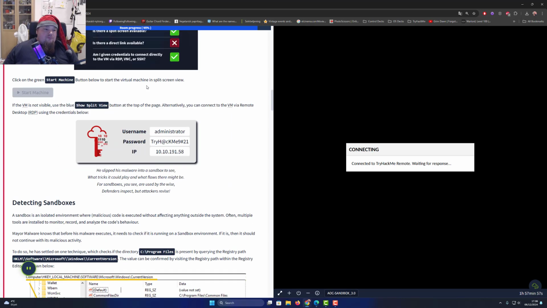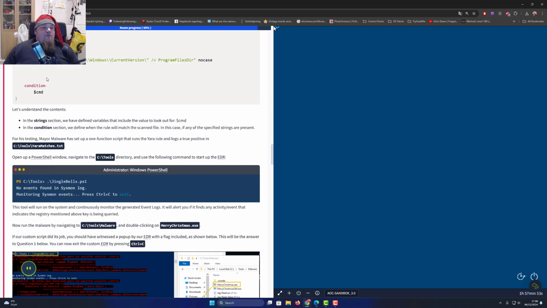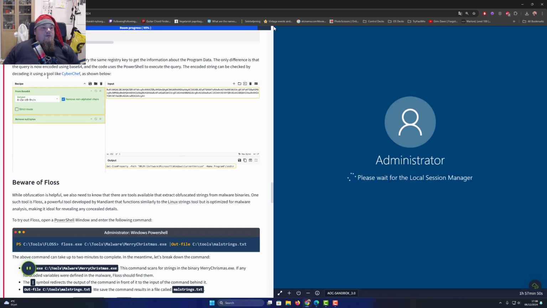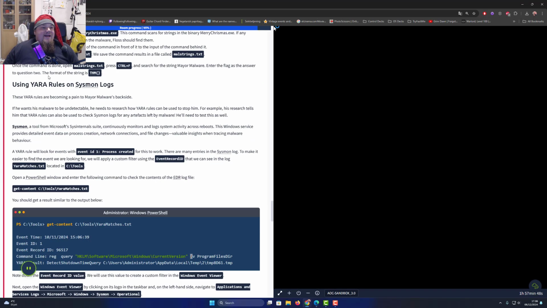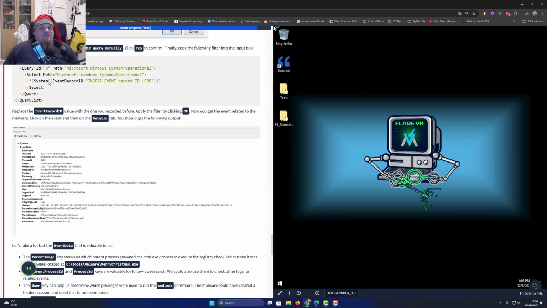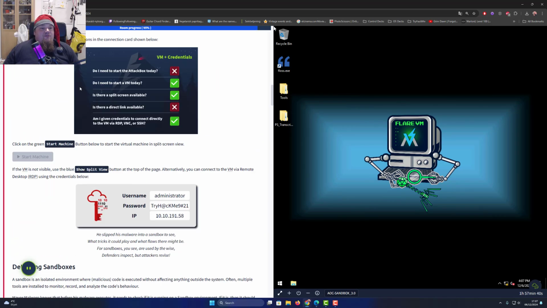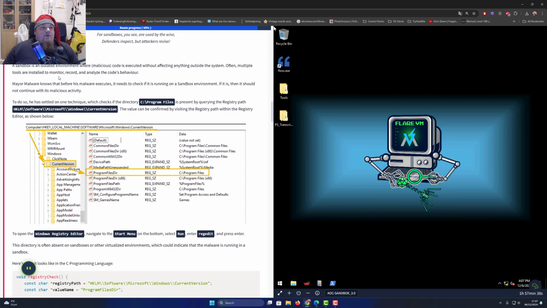So let's see. We are talking about detecting sandboxes. Do they have a practical also here? Because on the other days they divided it up into practicals and stuff, but it seems like they don't. We are on a Windows machine one more time, so detecting sandboxes. A sandbox is an isolated environment where malicious code is executing without affecting anything outside the system. Often multiple tools are installed to monitor, record, and analyze the code's behavior.